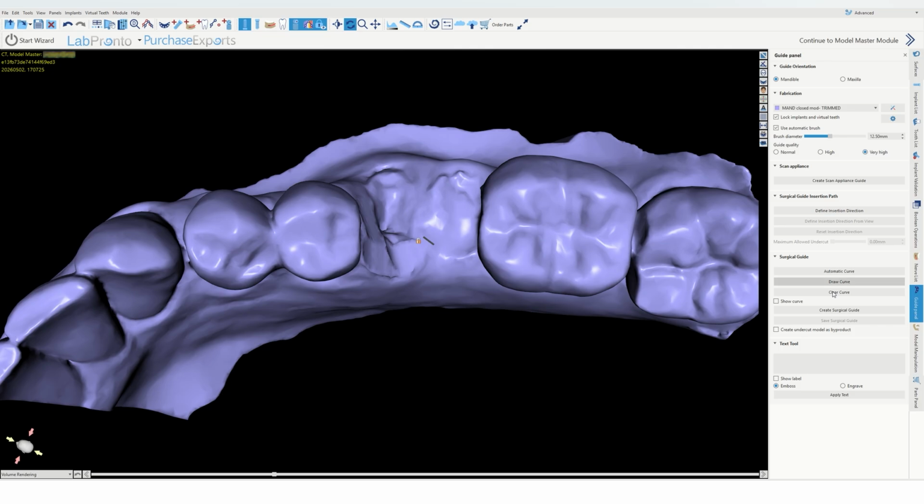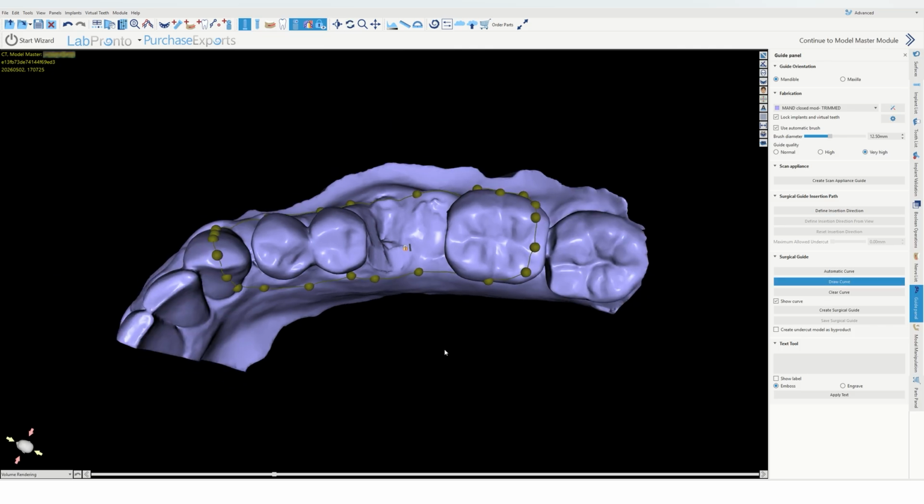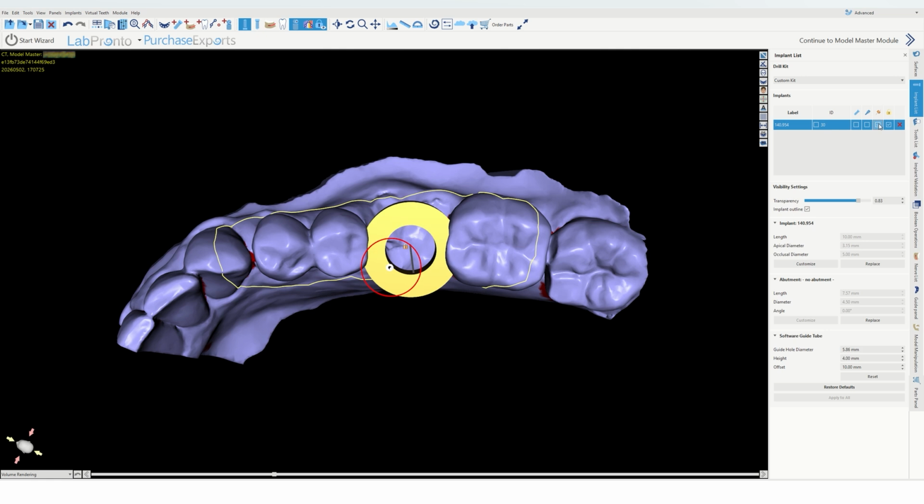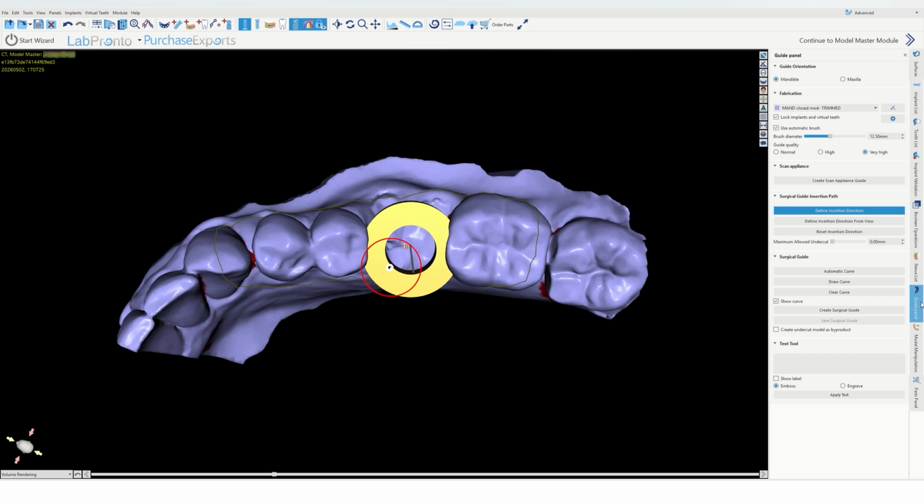Okay. Mandible, we're on the proper model. 12.5, very high. Draw a curve. Let's orient the model the way we want it to see the most dots possible. Define insertion direction, define from view. Okay, that's done. Go back to implant, put the software guide tube on, go back to guide panel. This is going to make a 12.5 brush sweep all the way around rather than 15. Create surgical guide.